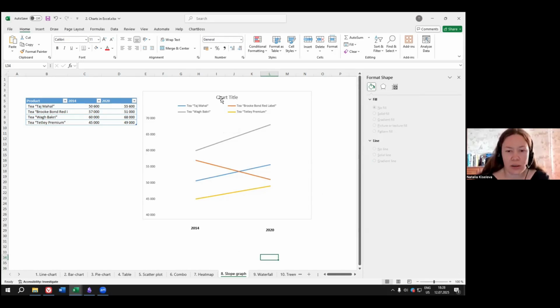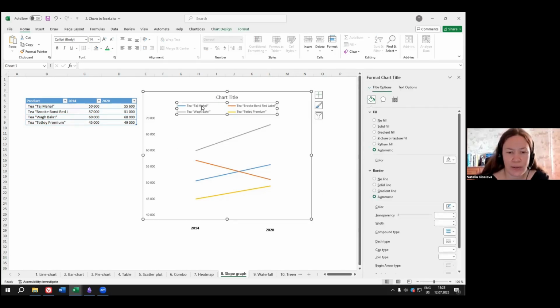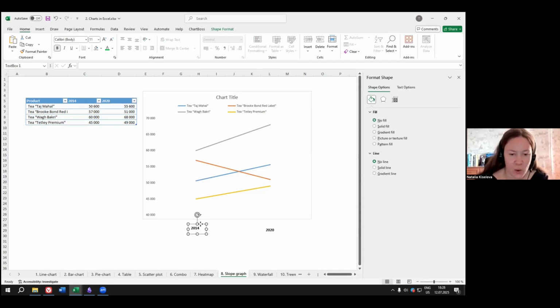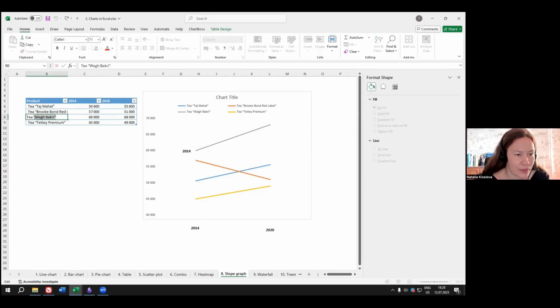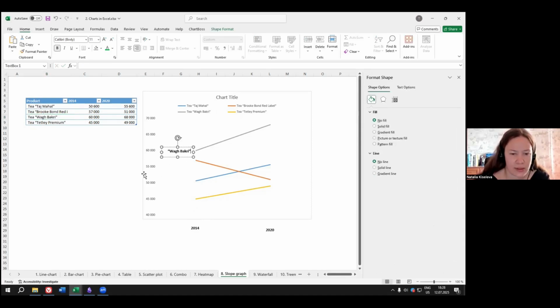Okay, now, as you could see, we have this legend. It's awful, and we have to remove it, and type by hand the names of our charts. We need a slope graph in the situation when we want to highlight the change in this period of 5 or 6 years. And yes, I have to type by hand the names of these titles again. The gray one is Wach Bakri. I think the T is a little duplication. I'll just copy this name.